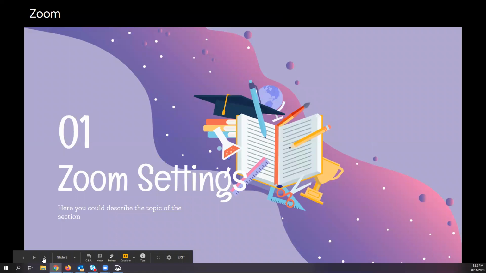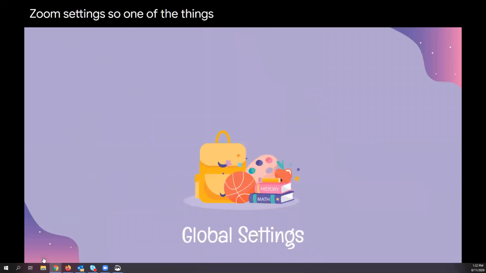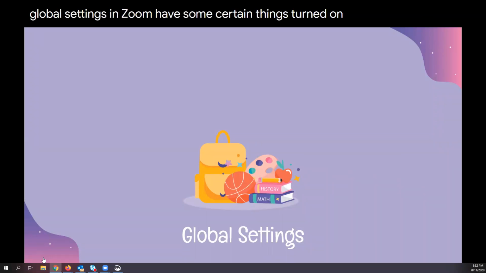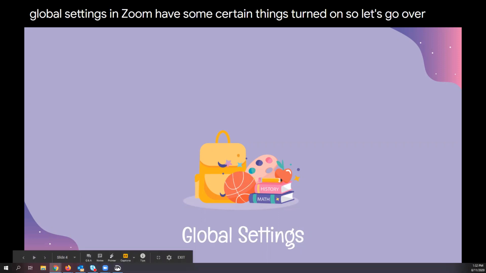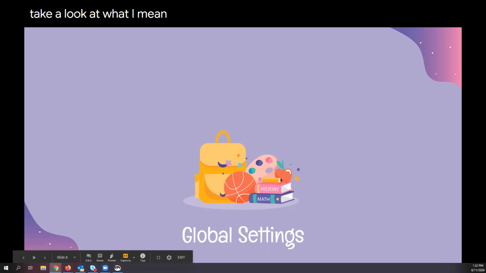So Zoom settings. One of the things that you need to make sure is that your global settings in Zoom have certain things turned on. So let's go over and take a look at what I mean by that.